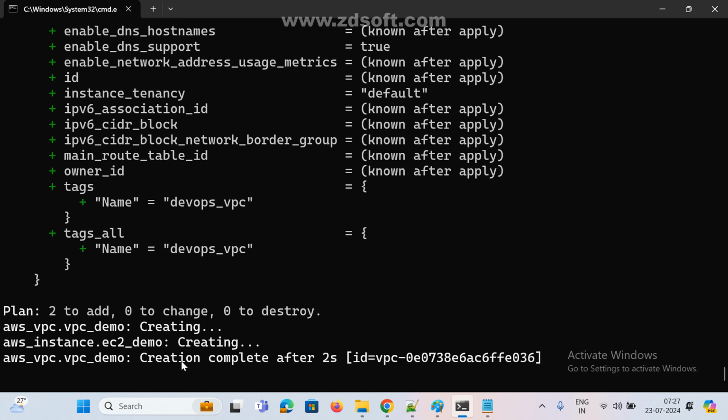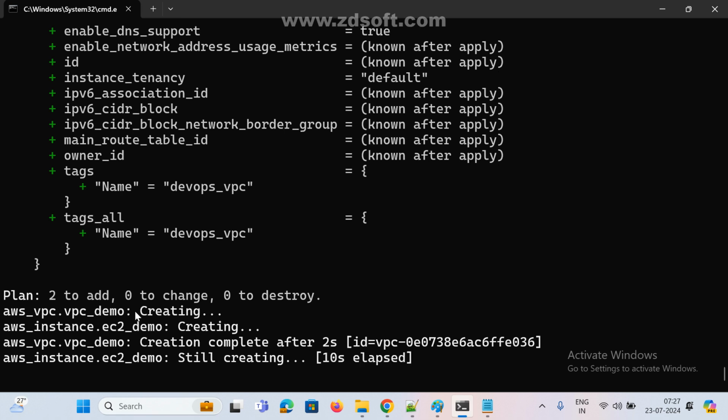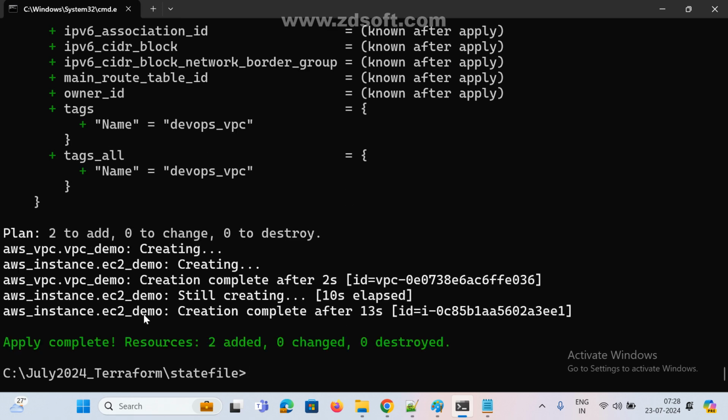Terraform, what is the greatness of Terraform? It is idempotent, right? If the resource is already created, it won't create it again, correct? Srinath garu, clear? Yeah, clear.